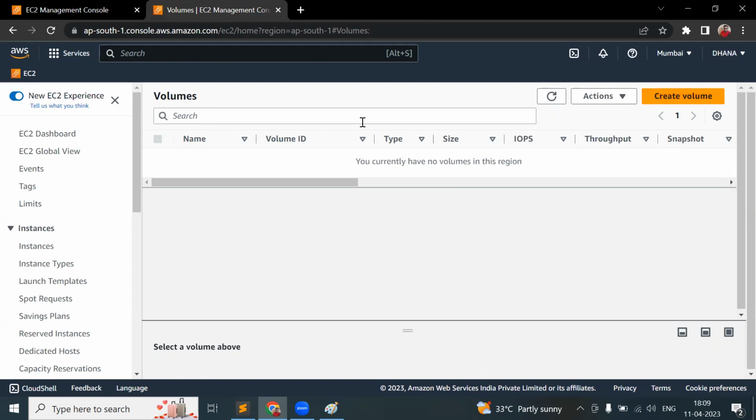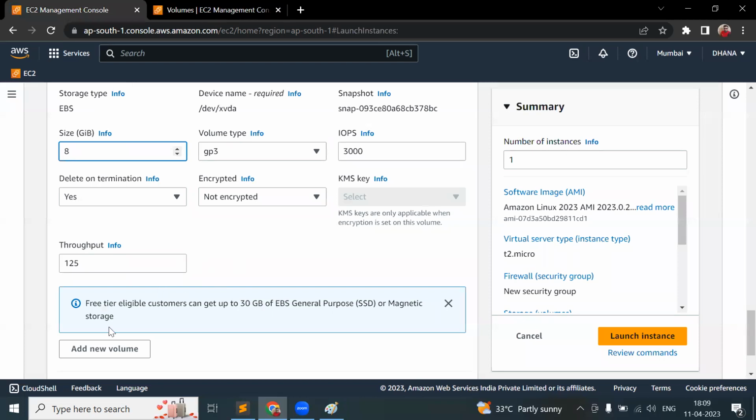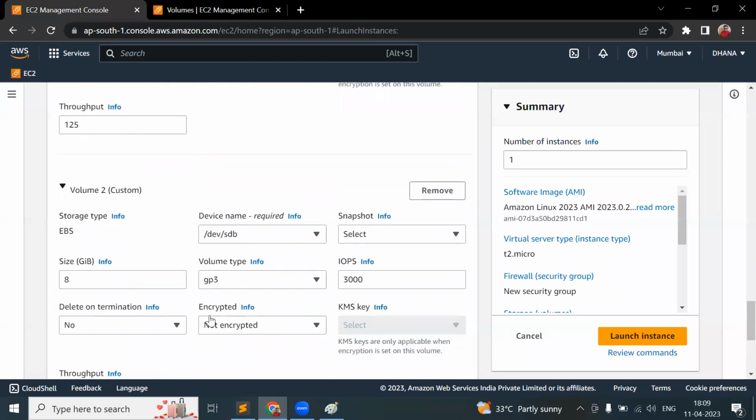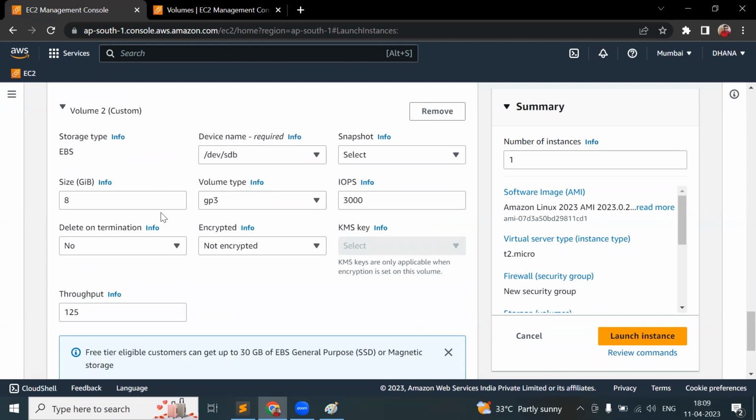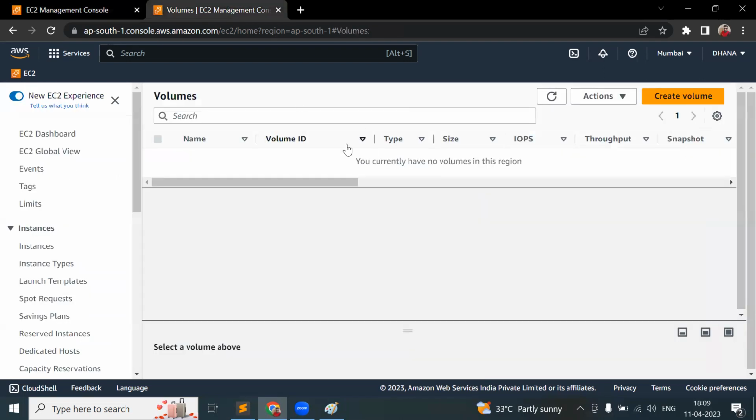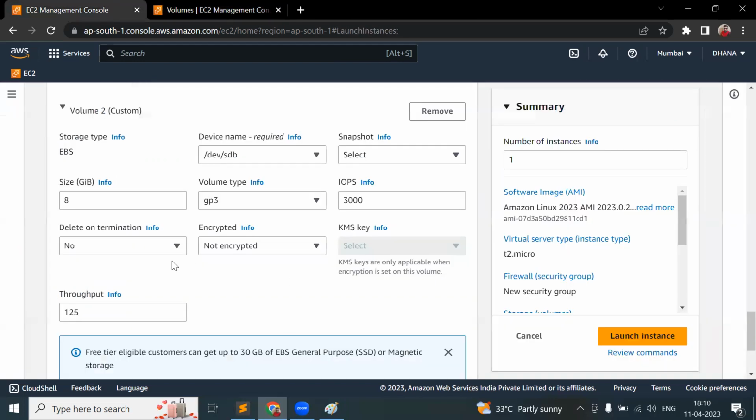If you don't have time to create a volume manually, I'm going to create it here itself. If you click on add new volume, you can create that external storage here itself. Then you don't need to click on create a volume and attach it afterwards by selecting an instance. If you are creating it here, it will be attached automatically to your instance, because we are adding the volume while creating the instance.